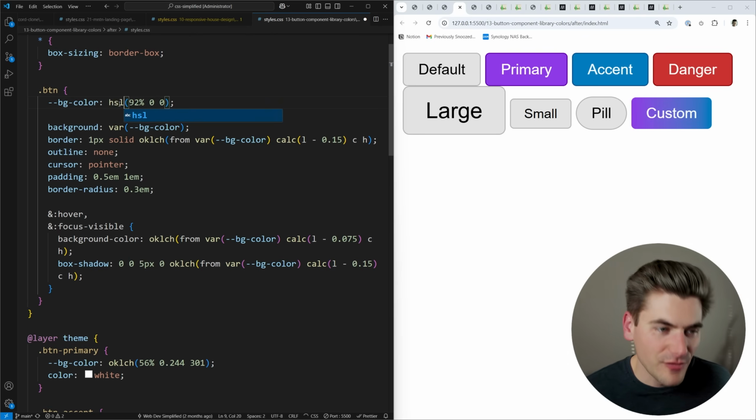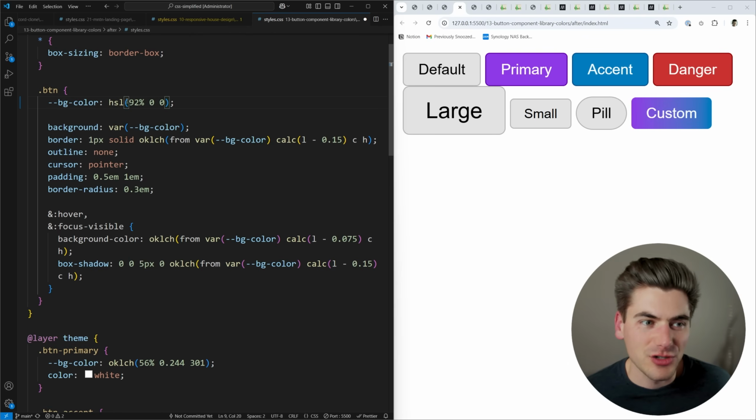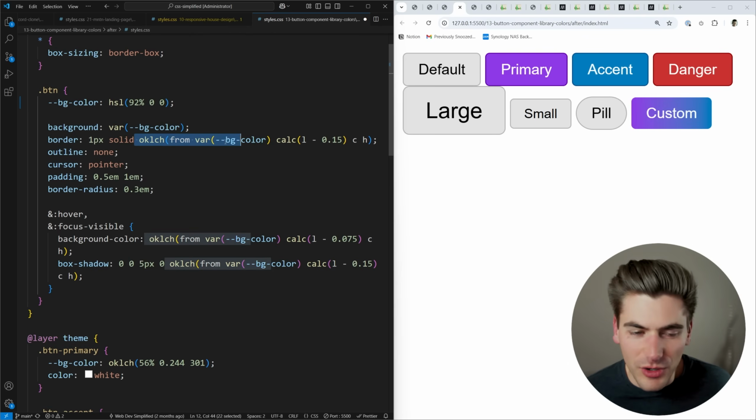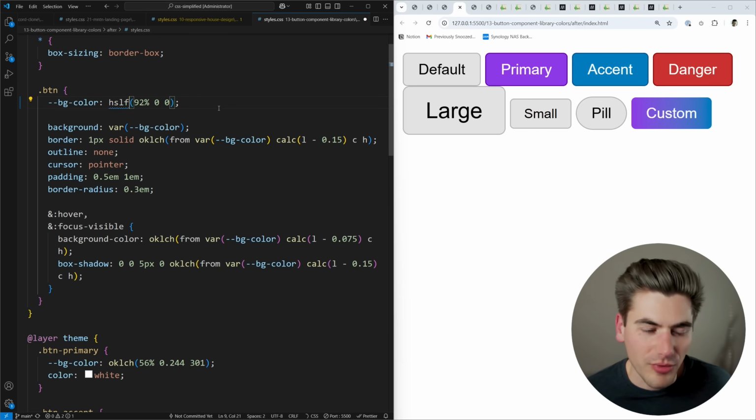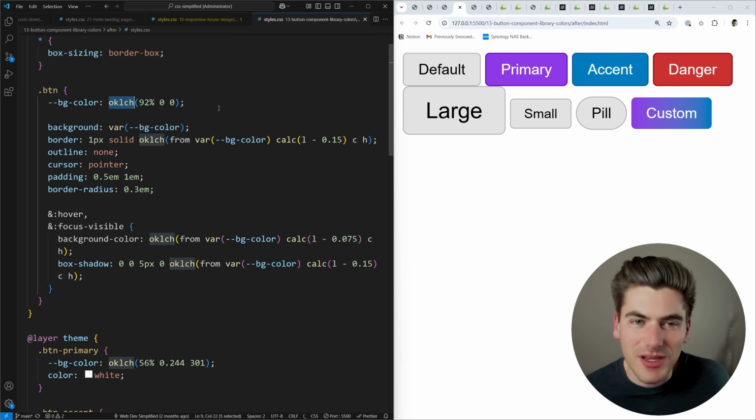So like if this was formatted in HSL, just imagine that was an actual HSL color, it's going to perfectly work when it converts into OKLCH with no problems at all. So it's really great for going between color spaces as well.